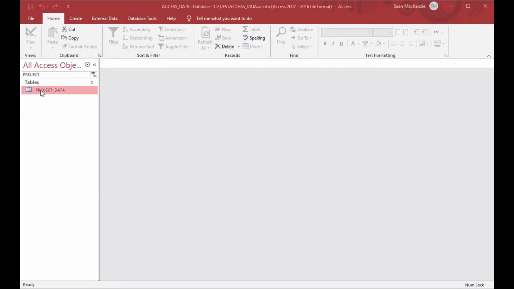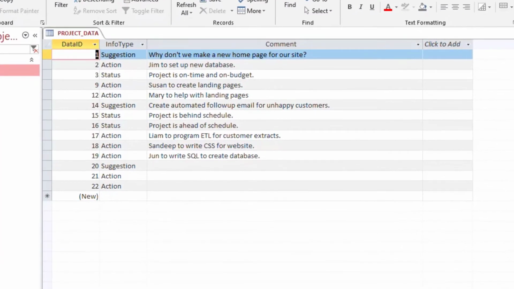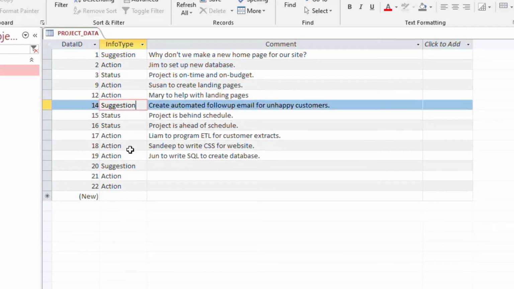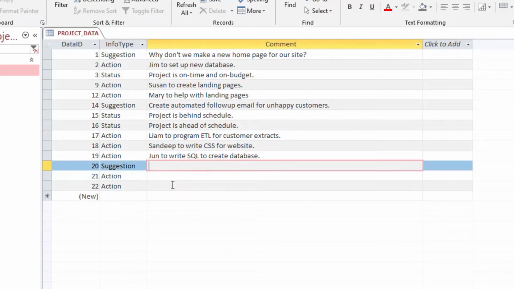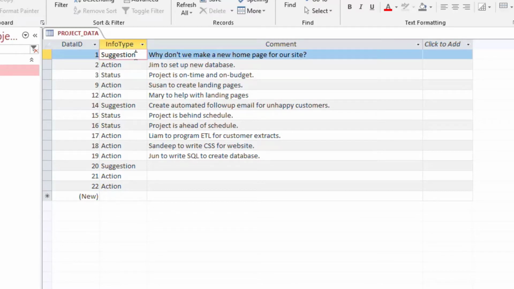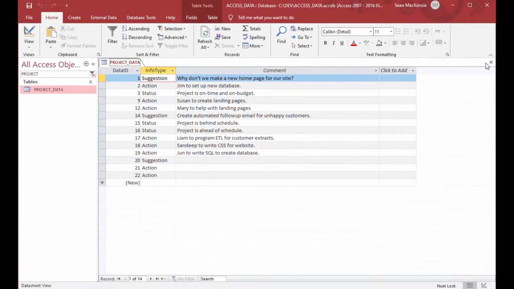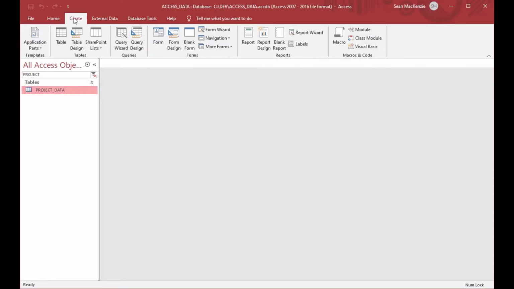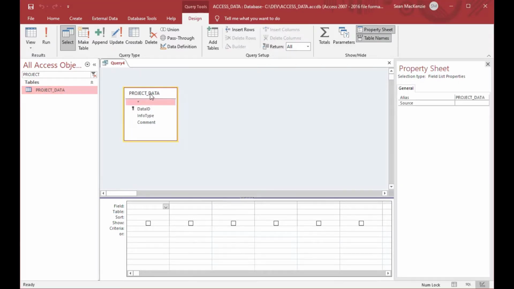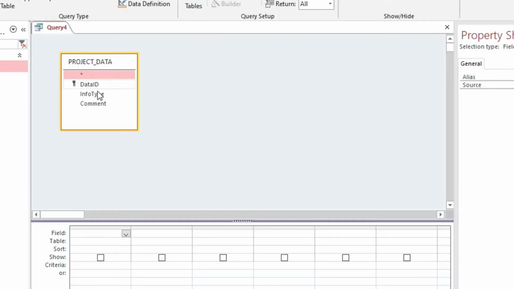Okay, so to get started here, we're going to use this file that I've used quite a few times, and I've got a table in here that has some project data in it for suggestions and actions, just some dummy data. As you can see, there's some null fields in there, and there's two info types, suggestion and action, and that's pretty straightforward. So we can start a new query, and we'll start in query design. You can just click close on that little pop-up that happens, and then you can drag your table onto your query, and then we can get started.